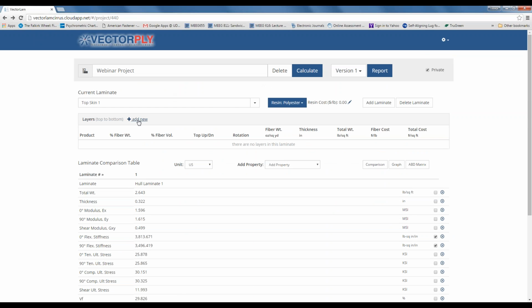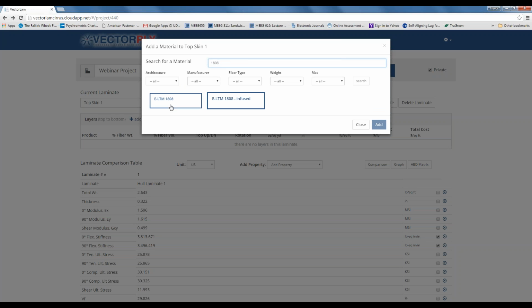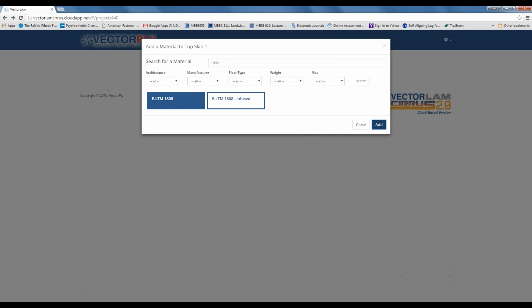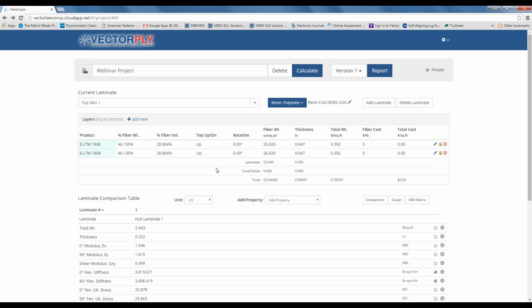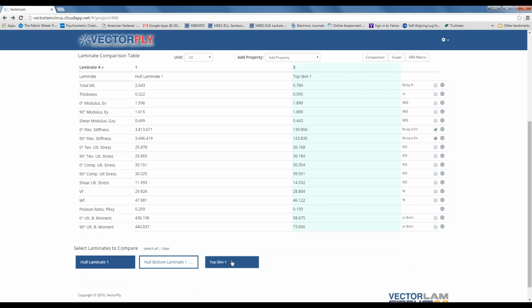This brings me to my top skin 1. I'm going to just put in, let's say, a couple 1808 layers. I'm going to hit add. So just 2 layers, and the way they're set up is 090 matte, 090 matte. That's the way I want them, so I'm not going to go in and change their up, down, or the rotation. If I roll down here, I can look at top skin 1.